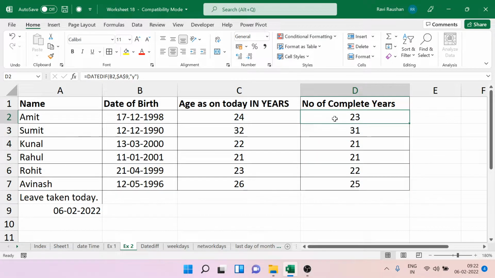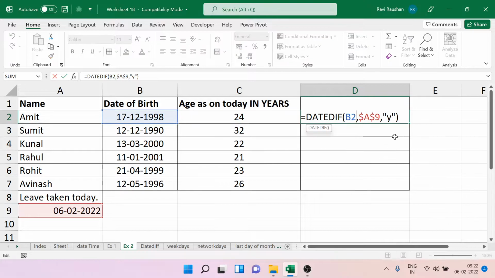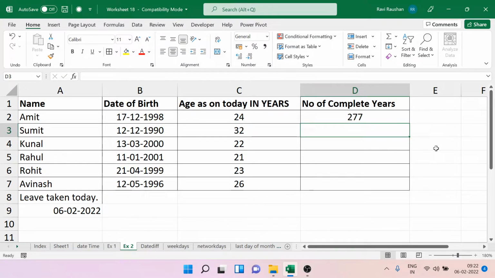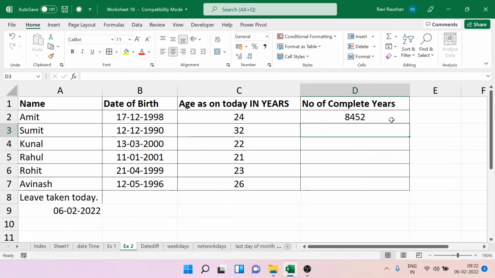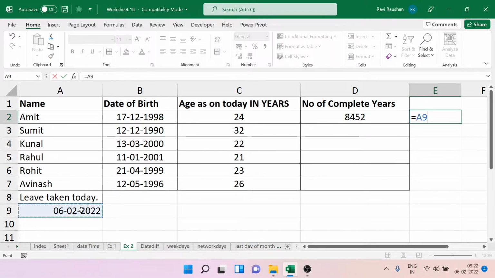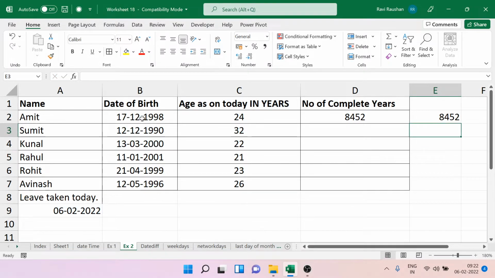Remember that I have only segregated this in terms of complete years. If I wish, I can calculate the complete months also, instead of Y. If I put the M argument, it gives me the complete months. The same way, if I put a D here, it gives the complete days. That can be otherwise also calculated by subtracting this from this. So if I subtract this from this, I get the same number. So you have alternate options for calculating the days. All right. Okay. So I get the same thing.